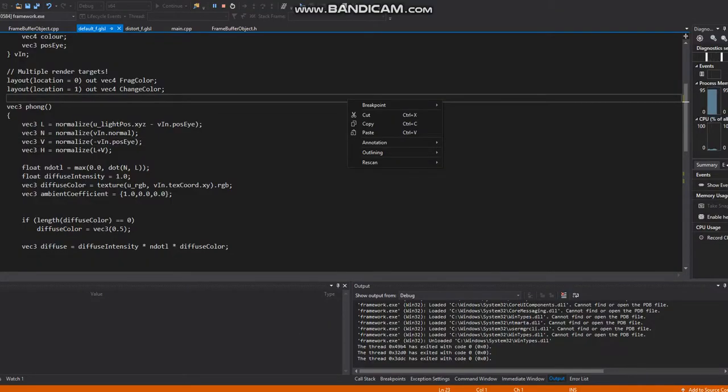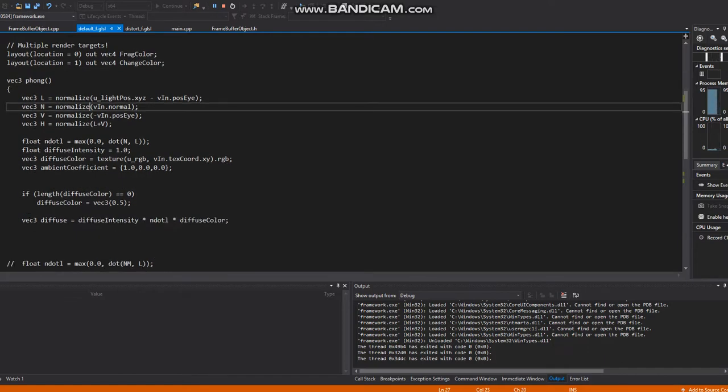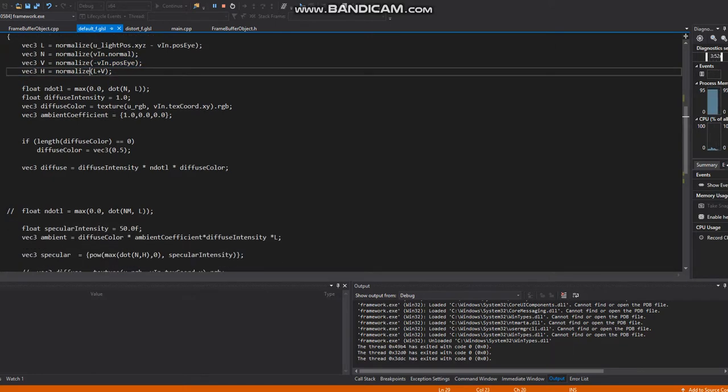Basically, the Phong model is taking in different data, such as the light data, the normal data, the V data, which is, I believe, the camera position, and the H value, which is the light and the camera position normalized together. Or plus each other. Anyway, what we have in the examples here is the diffuse color and the diffuse intensity.